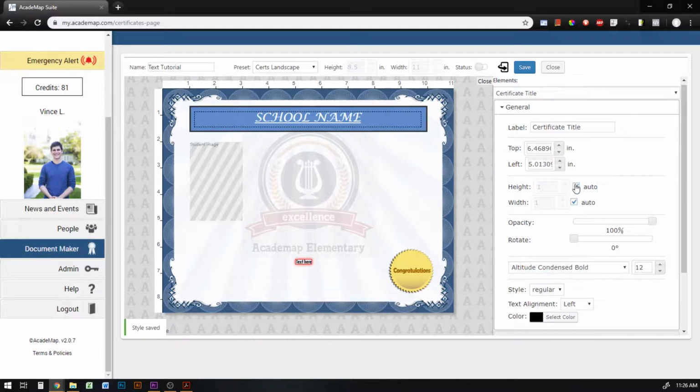A note about height and width. We recommend unchecking the auto button on width and entering a maximum allowed width. And then leaving the height on auto. And this combination forces the text to scale so long words fit in the real estate you provide.